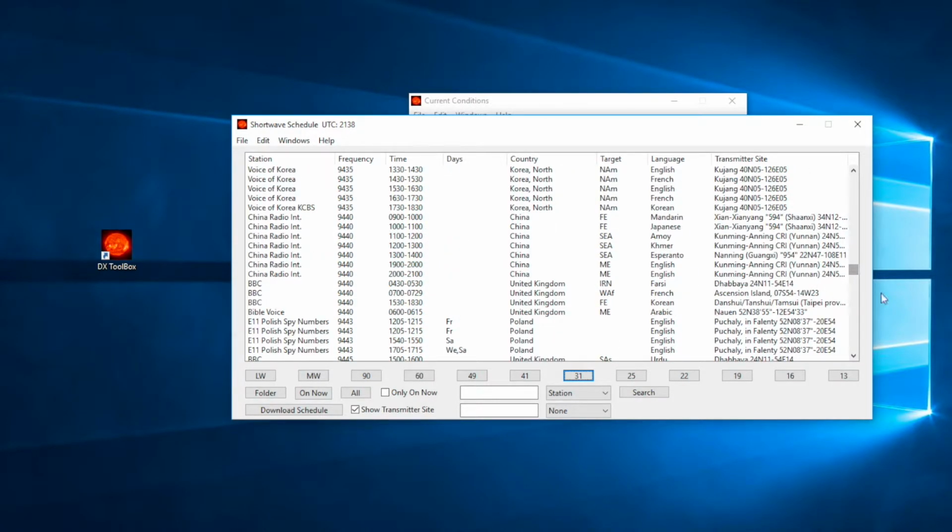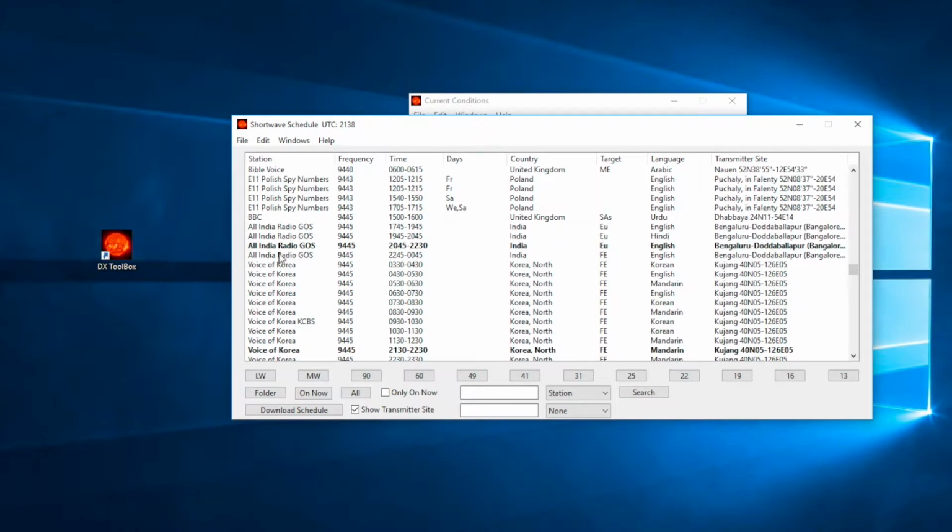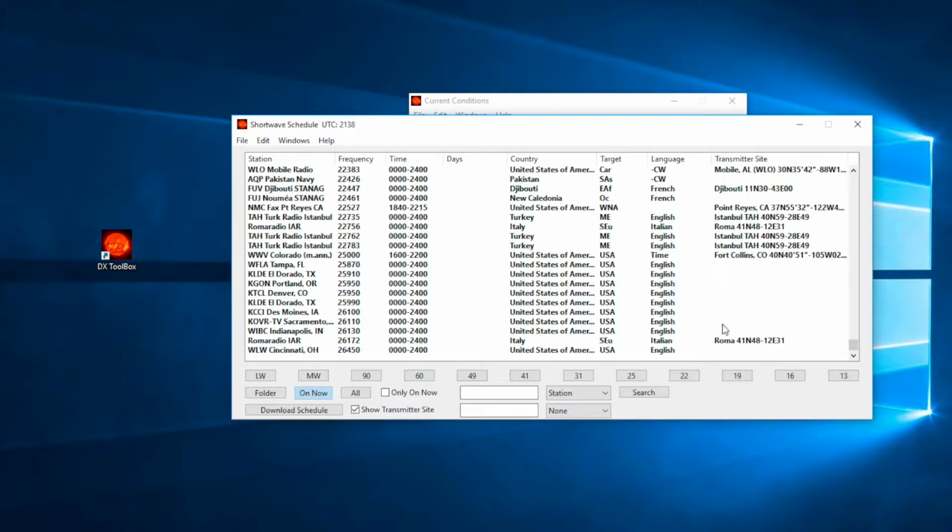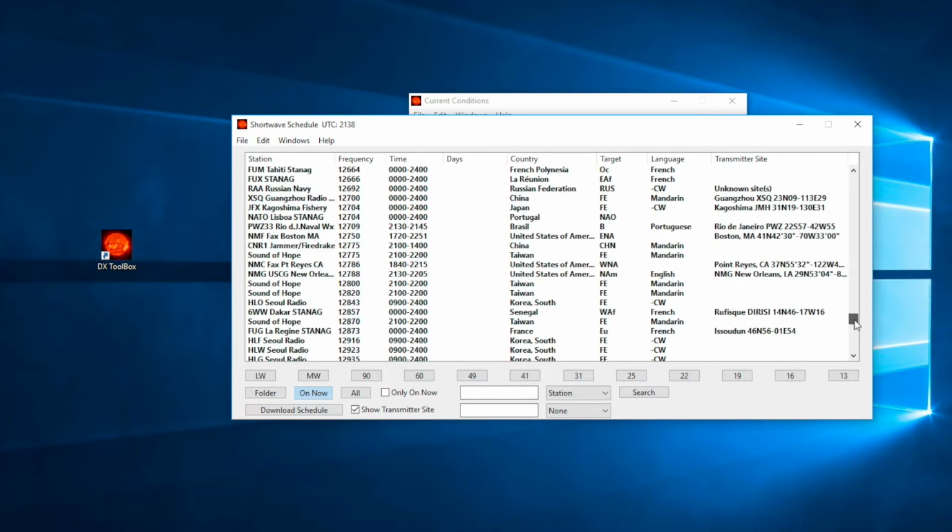Transmissions that are currently on the air are highlighted in bold, which makes them easy to spot. If you'd like, you can of course just see only the transmissions that are currently on the air now. That helps to reduce the amount of extra information you see, the transmissions that aren't on right now.